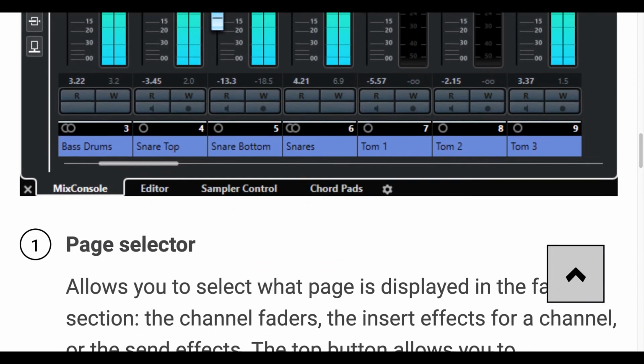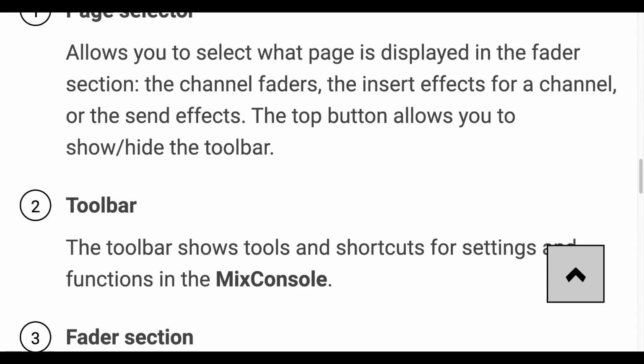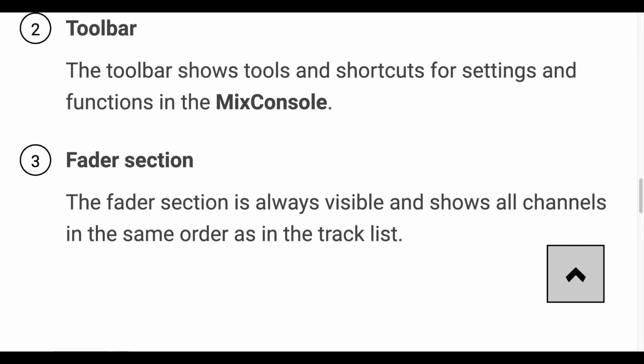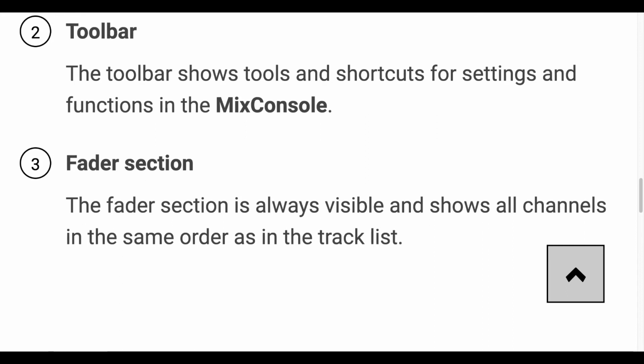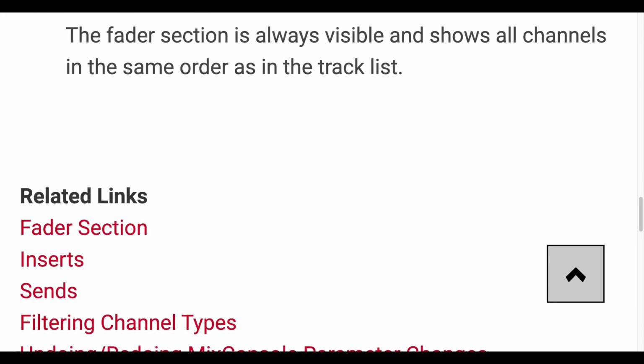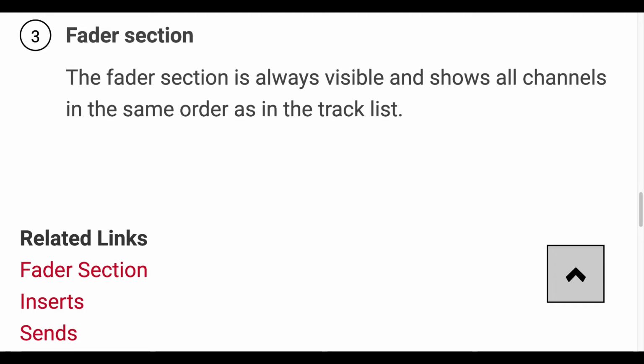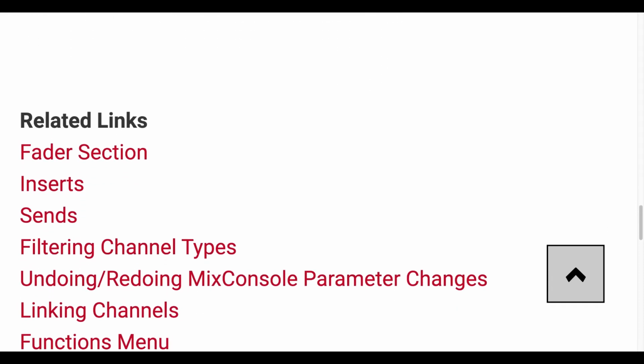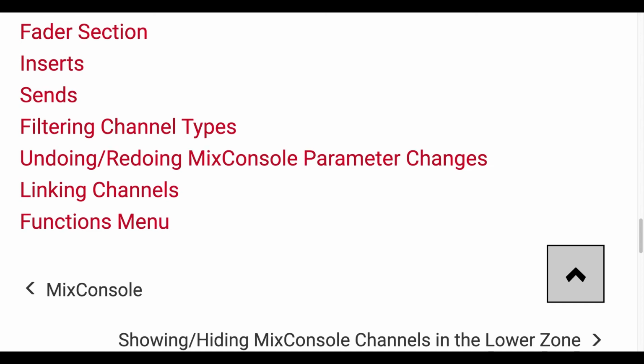The top button allows you to hide the toolbar. Toolbar. The toolbar shows tools and shortcuts for settings and functions in the MixConsole. Fader section. The fader section is always visible and shows all channels in the same order as in the track list.